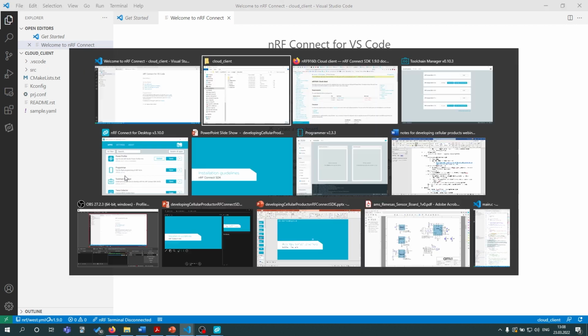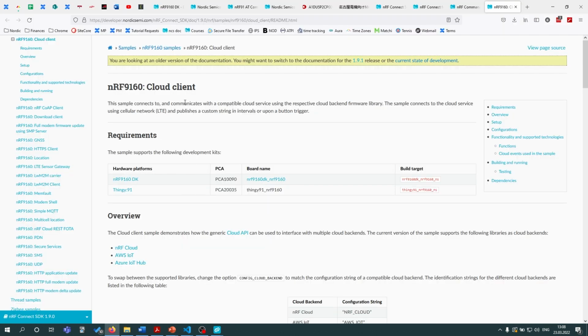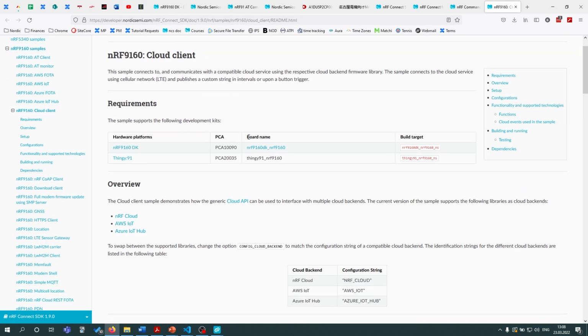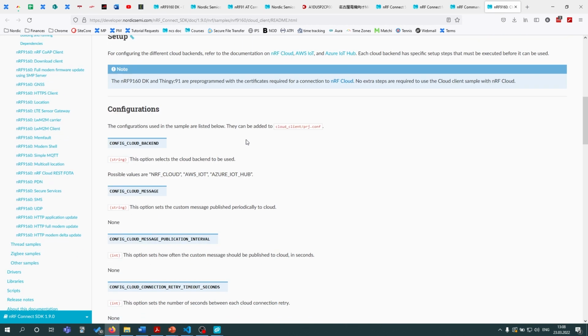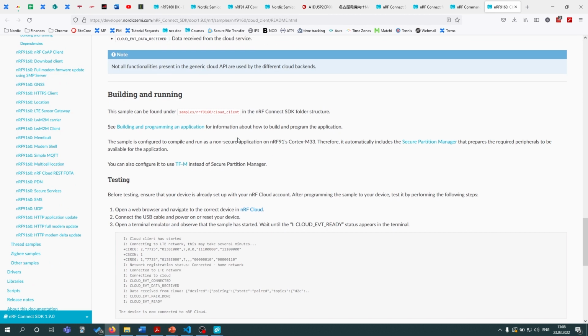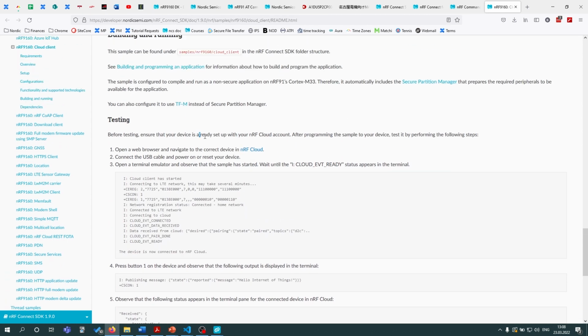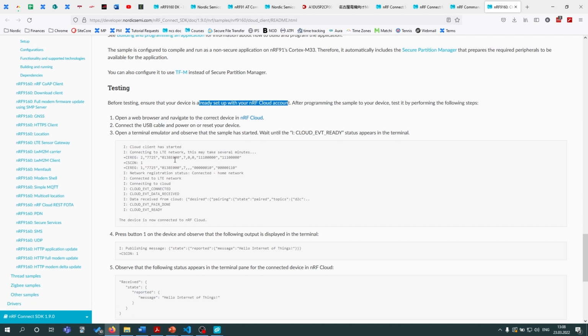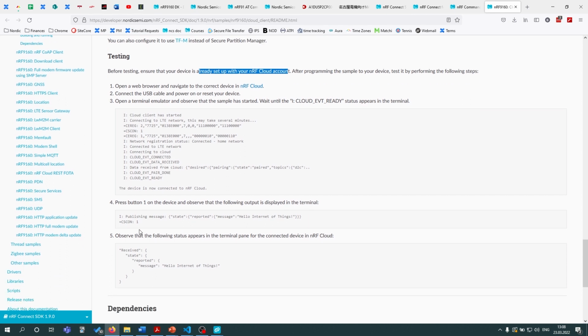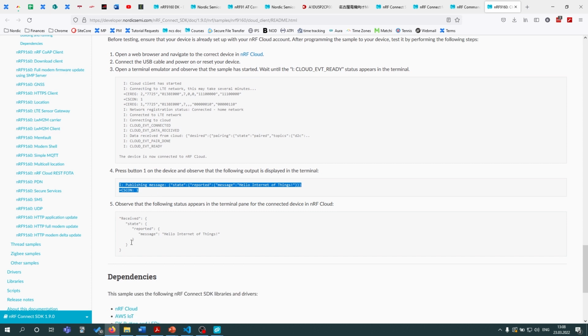Okay, so next up, I'll just go through the documentation quickly. So basically what this sample does is you want to make sure it's set up with nRF Cloud. It will connect to nRF Cloud, and then on the push of a button, it will publish this message to the cloud. And then on the cloud, you should be able to see this Hello Internet of Things message. That is basically what it does as of right now.